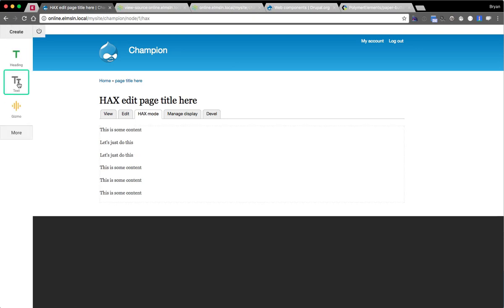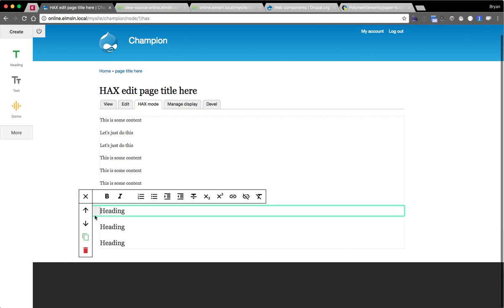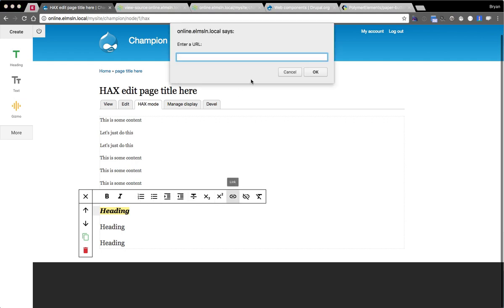Okay, edit, and now insert text. Hey, that looks a little bit better. I can insert a heading. I could take that heading, make it bold and metallic, all that fun stuff, link it to somewhere, somewhere.com.